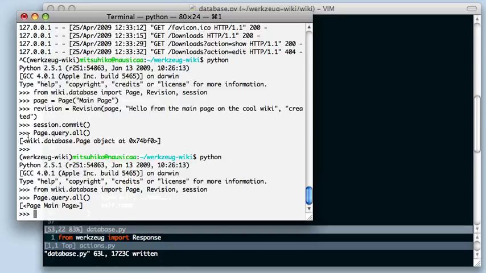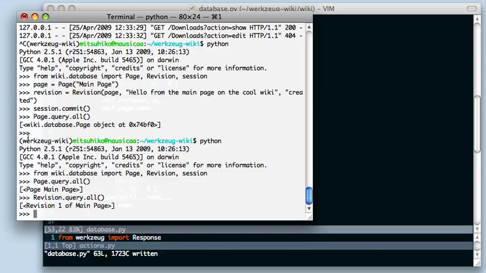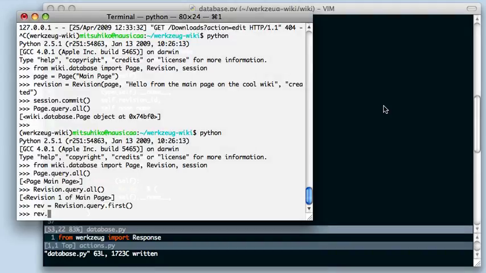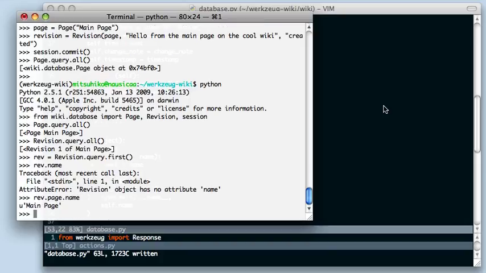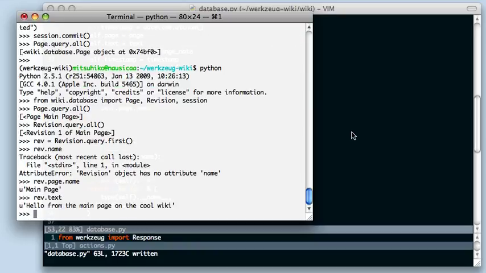And if we query for all pages, we get back a nice result where we can see the page name. And the same for the revisions. Also, what you can see here is that the page name is an attribute of the page and not directly of the revision. So revision.name is an attribute error, but revision.page.name gives the page name. This is important for the templates because we will need this information. The text, on the other hand, is part of the revision.